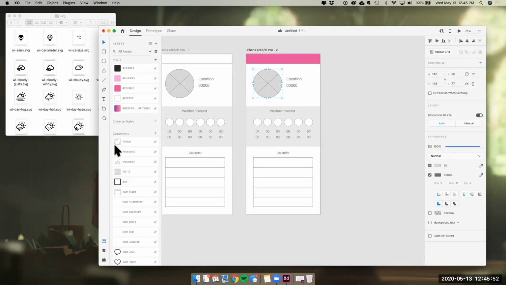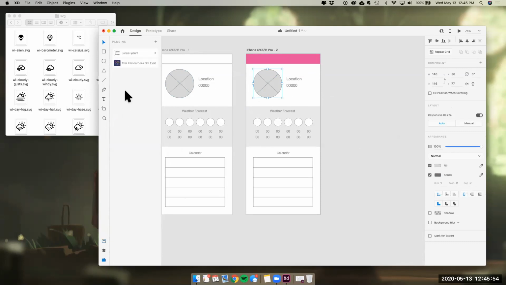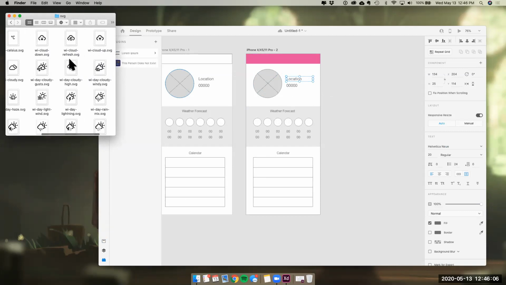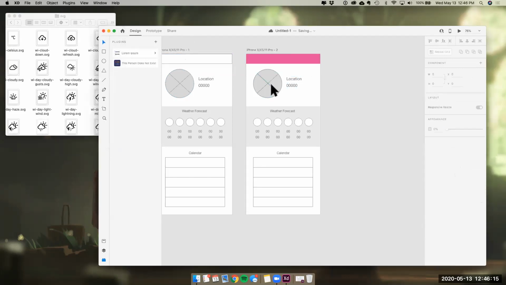Let's see here, I'm going to go down to my plugins. This is not supposed to be a person, it's supposed to be a weather icon. The other file that's located in the downloads section is a set of icons and also fonts, specifically weather icons, open source and free to use. So we're going to use that.